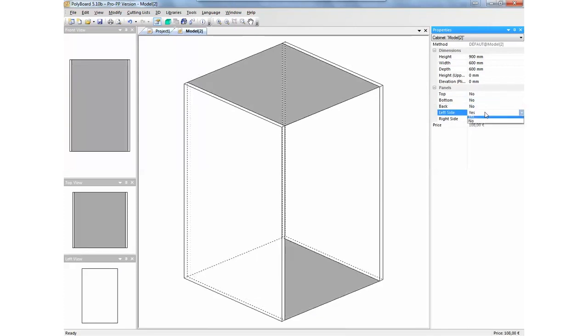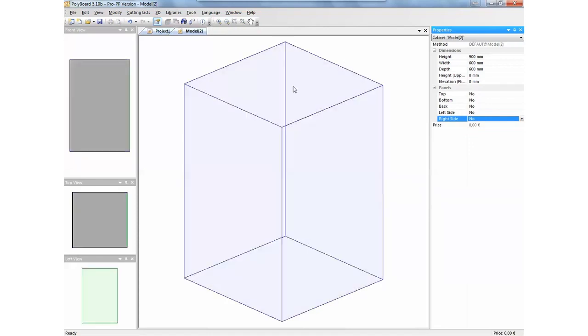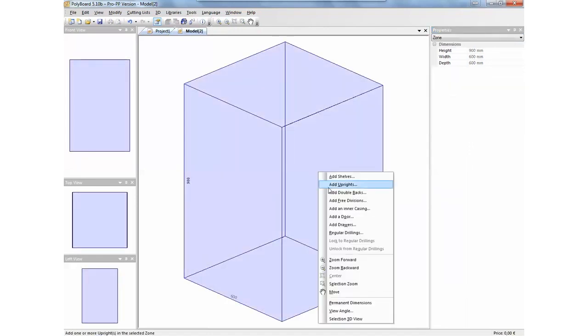Get rid of the back, get rid of the left side, get rid of the right side. We've got an empty cabinet with no parts. If I click inside the volume, right click, and I add a double back.